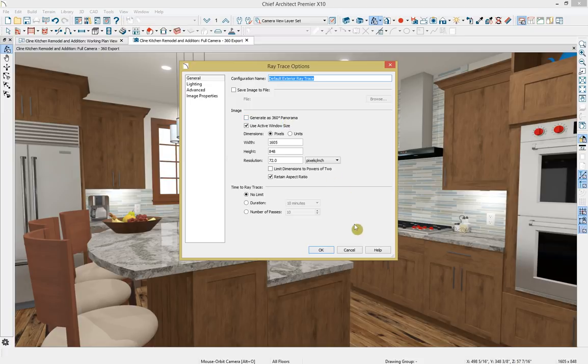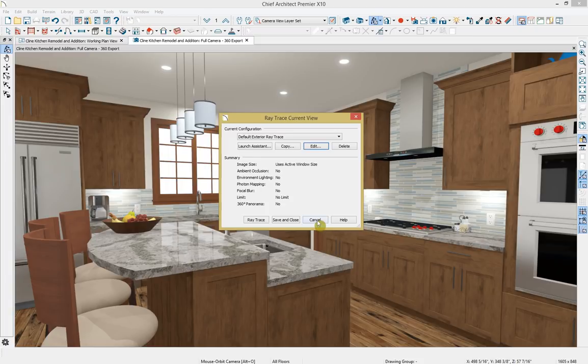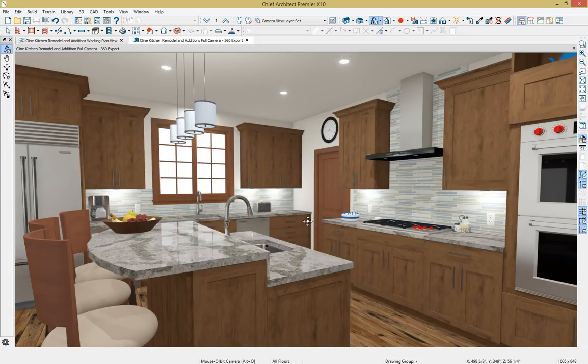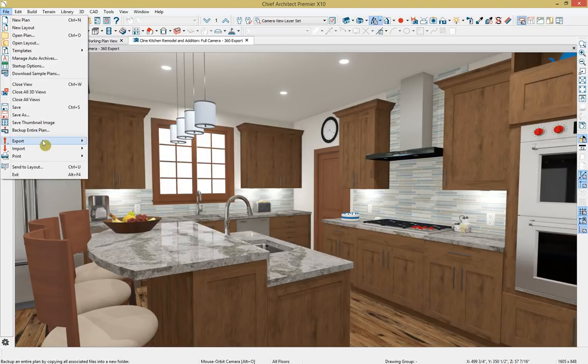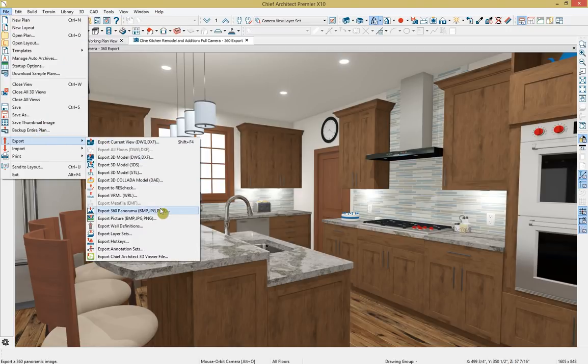We're going to X out of this and export this physically based render that we've created to our Chief Architect Cloud account as a 360-degree panoramic photo. So to export it, I'm going to go up to File, Export, Export 360 Panorama.